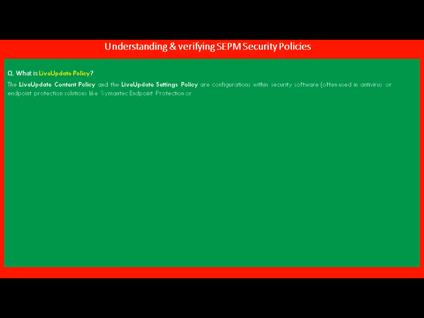Now the next policy is, what is the live update policy? So this is the most common and most important policy in SEPM. The live update content policy and the live update settings policy are configurations within security software, often used in antivirus or endpoint protection solutions like Symantec Endpoint Protection or similar programs, that control how client computers interact with live update servers to receive content updates such as virus definitions, software patches, and other critical data.